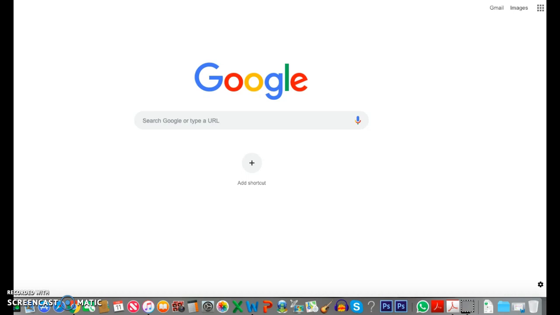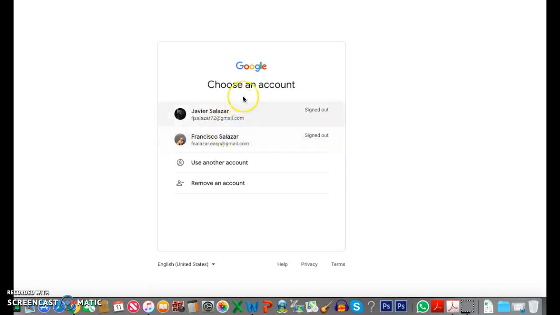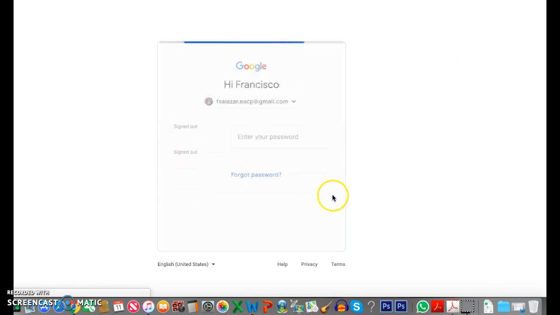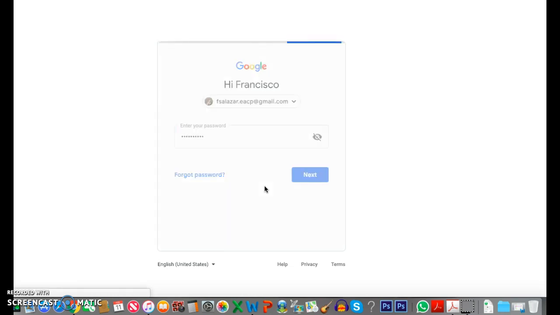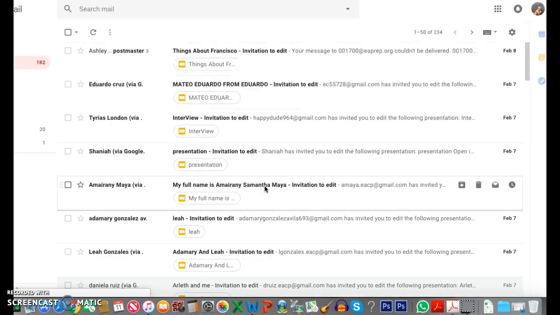So first thing I'm going to do is log into my Gmail. To do that, I'm going to click here on Gmail, and it's going to ask me which account. I have two accounts. I'm going to click the one that I created for school purposes, the one that I use to communicate with you guys, not my personal one. Right here, as you can see, I'm already logged in to my Gmail.